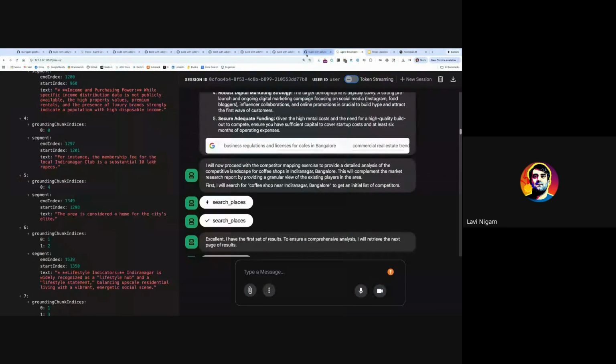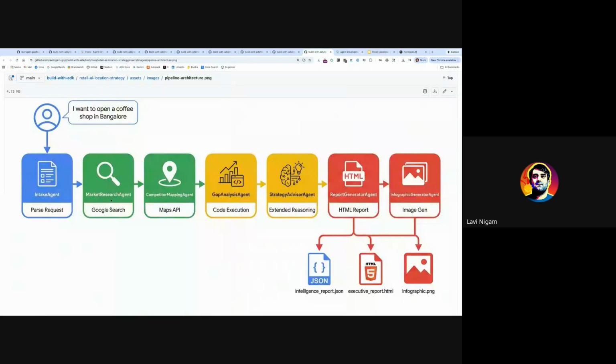So that's the second part of the pipelines, right? So you've done the market research, Google search helped you, it gave you citation, it gives you links, it gives you pretty much everything so that you can be more confident.